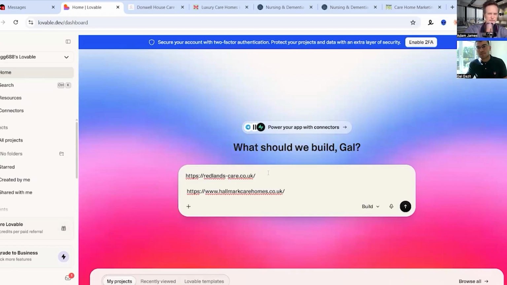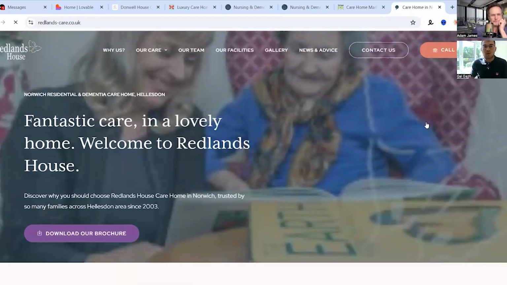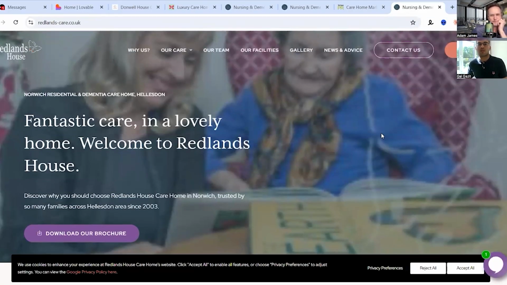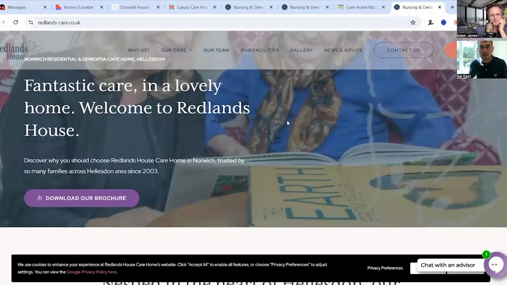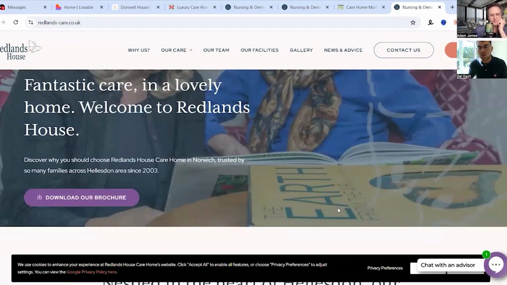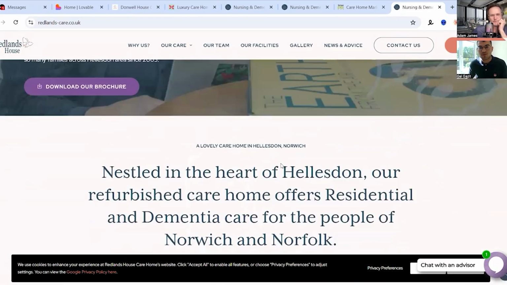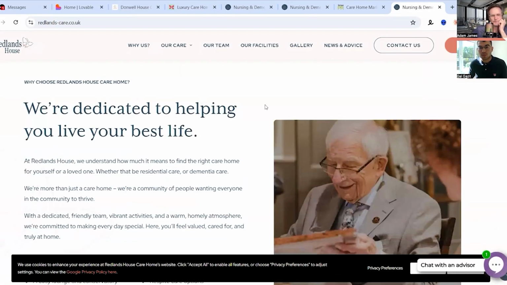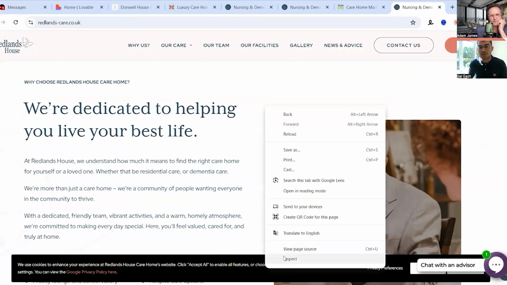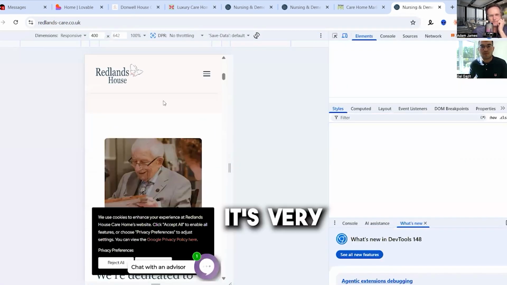Is it worth showing everyone what the Redlands website looks like? Sure. Let's copy and paste it here. So here is the Redlands website. As you can see, really good things about it here. You come onto it, it's very clear and easy to navigate. It's got all the call to actions, booking a visit, brochure download. The other great thing about the Redlands website, if we come onto here, is that it's very mobile friendly.